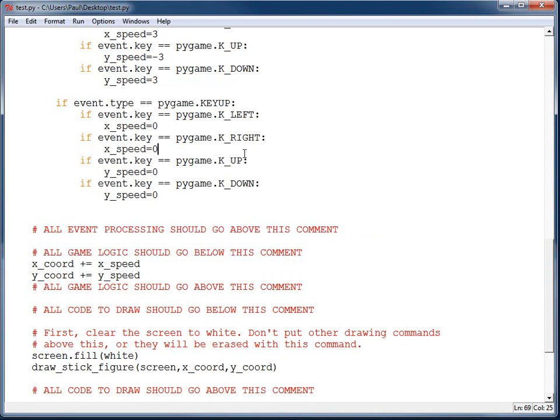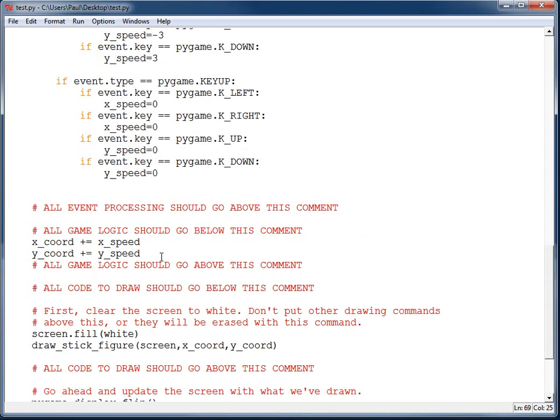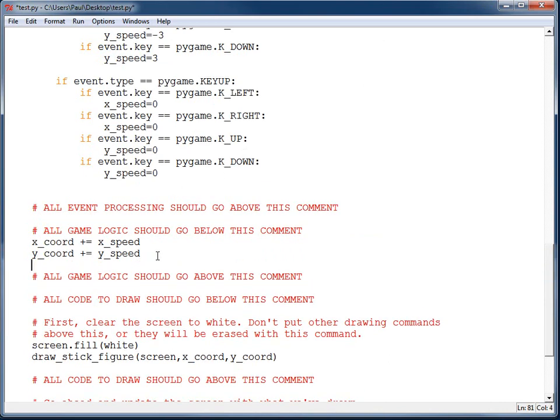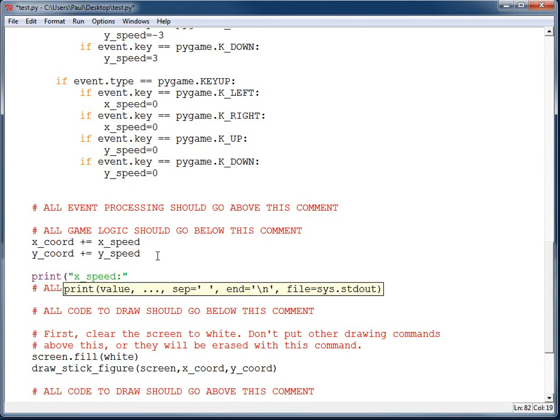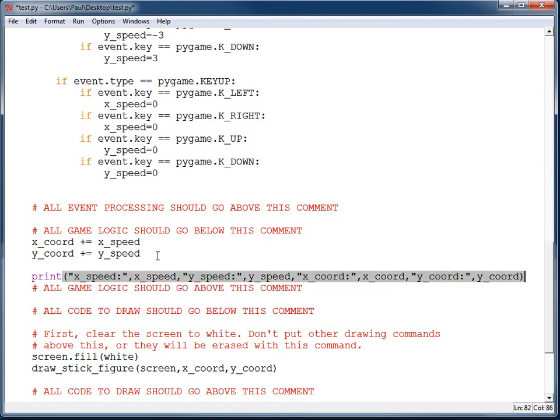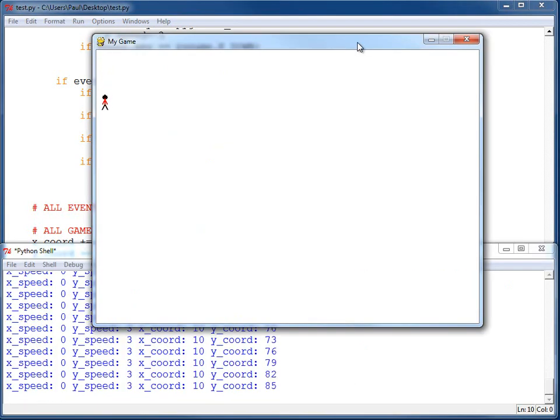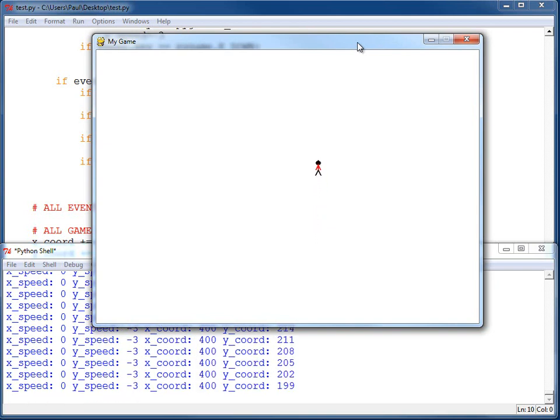I'm just going to add a little bit of print statements here just to make it all the more apparent what's going on. Now when I run the game, you can see as I press down, the Y speed goes to 3 and my Y coordinates keep adding up. And as I move the guy around here, I'm hitting the right arrow, X speed is 3, and the X coordinates are going up. I let off, the speeds reset back to 0, and the X and Y coordinates don't change at all.